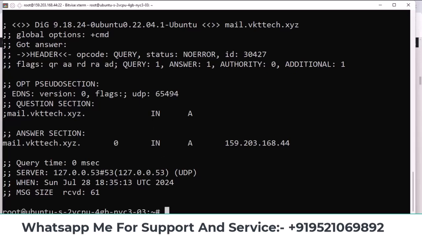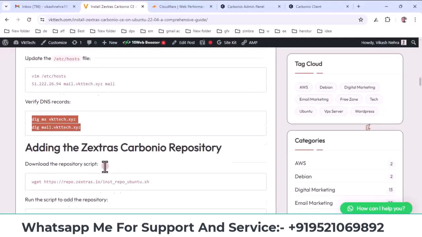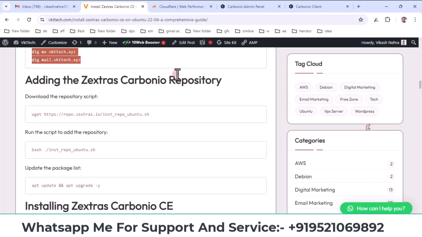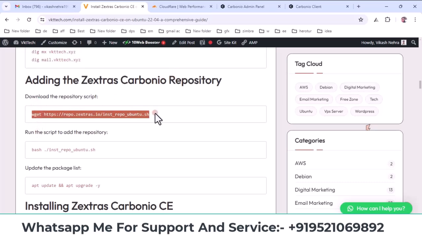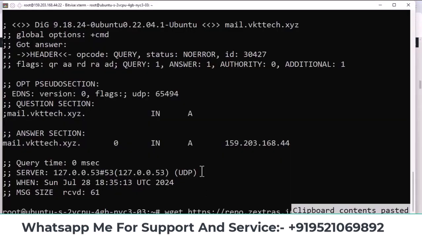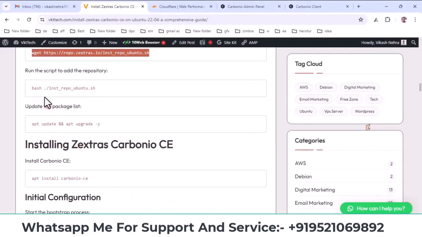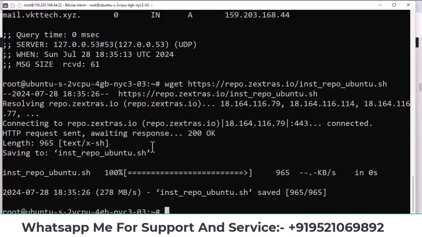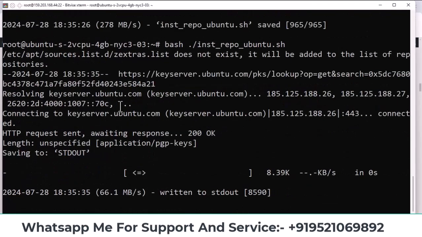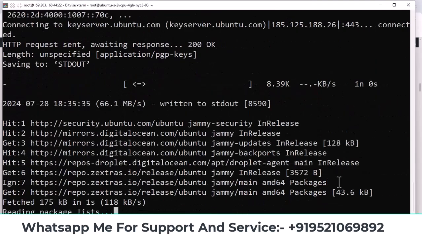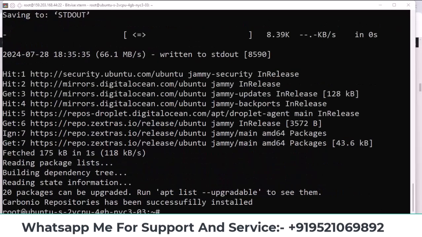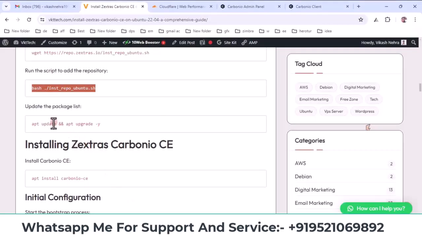After running this command, we need to download the Zextras repository. To install Carbonio, we need to add the Zextras repository. I'll run this command to do that. Once that's done, we need to update the system again because we just added a new repository.